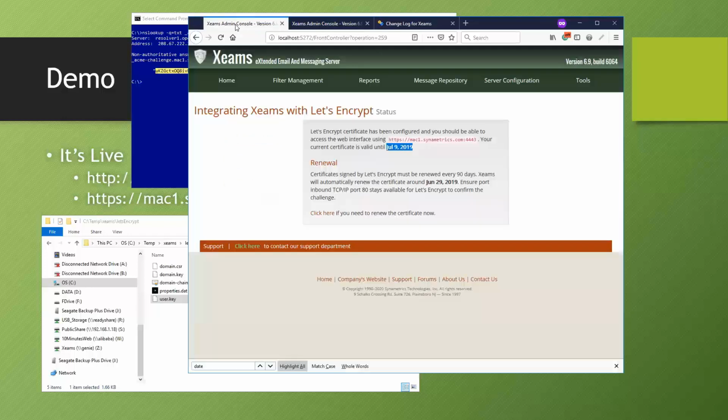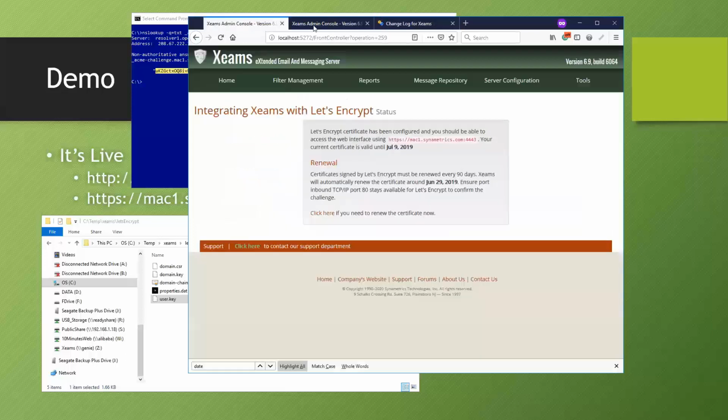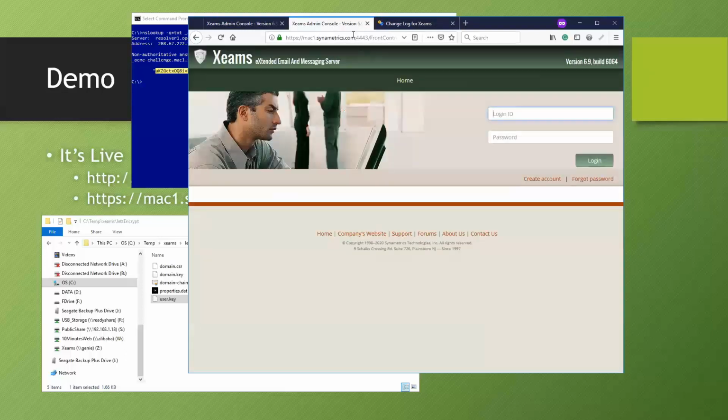So let me connect to this RAR file. If you get an attachment using RAR, you can look inside those. Okay. And the last one is the ability to analyze messages. Let me just connect to my main Zeems and I'll show you how that works. Hold on, let me move a window here. Hang on.